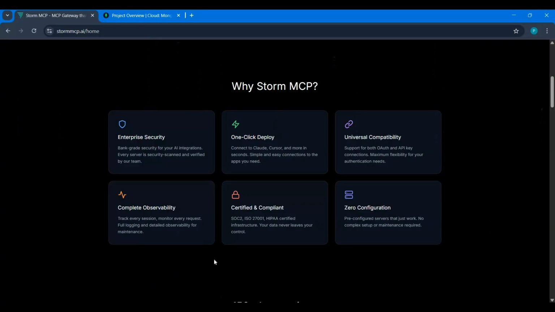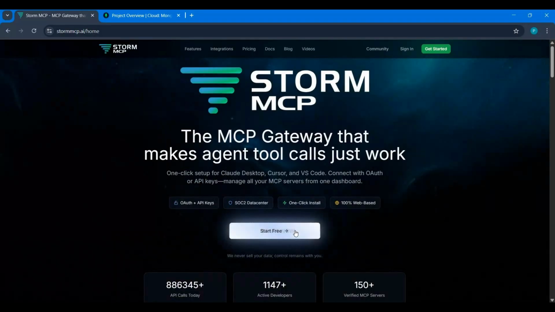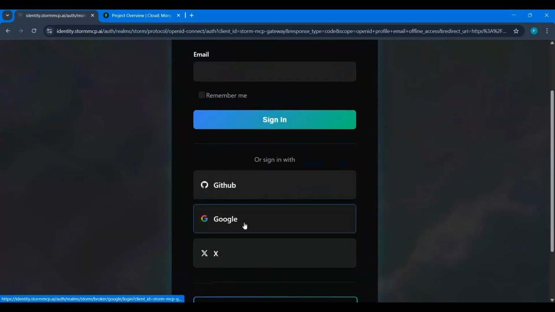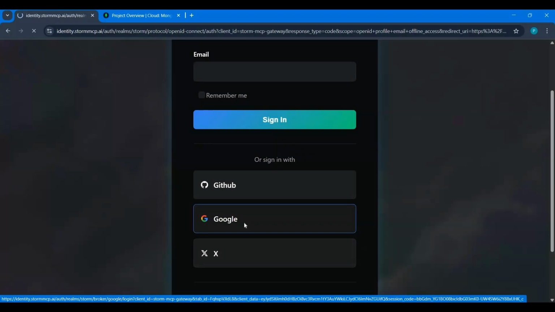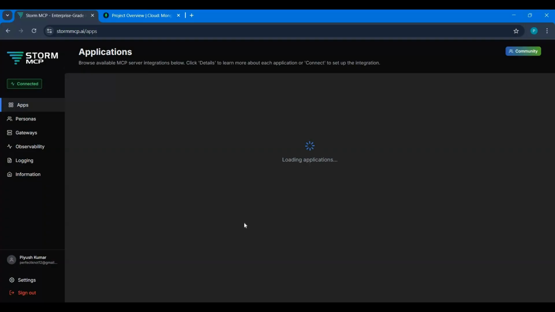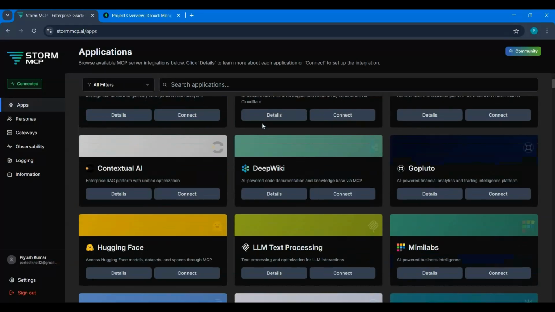Now, we'll see the setup of MongoDB and StormMCP.ai in Cursor and then automating all the queries. So let's get started. You just have to click on this button, then log in with your Gmail ID or any other platform, GitHub. Now, this is the main page of StormMCP.ai. As you can see, it supports so many apps.